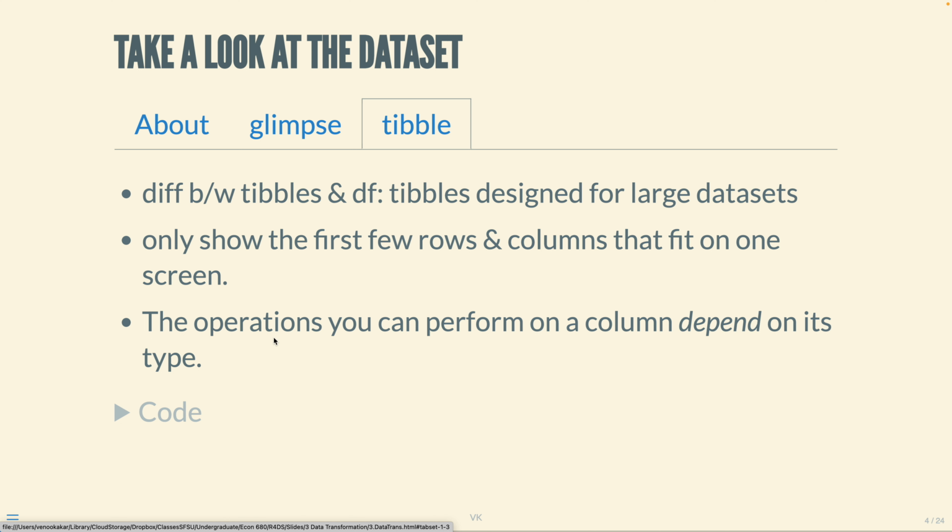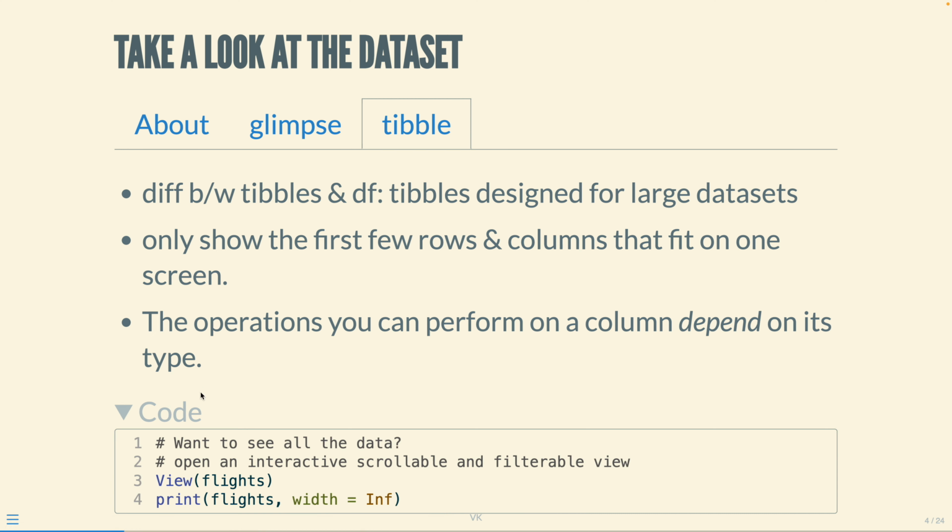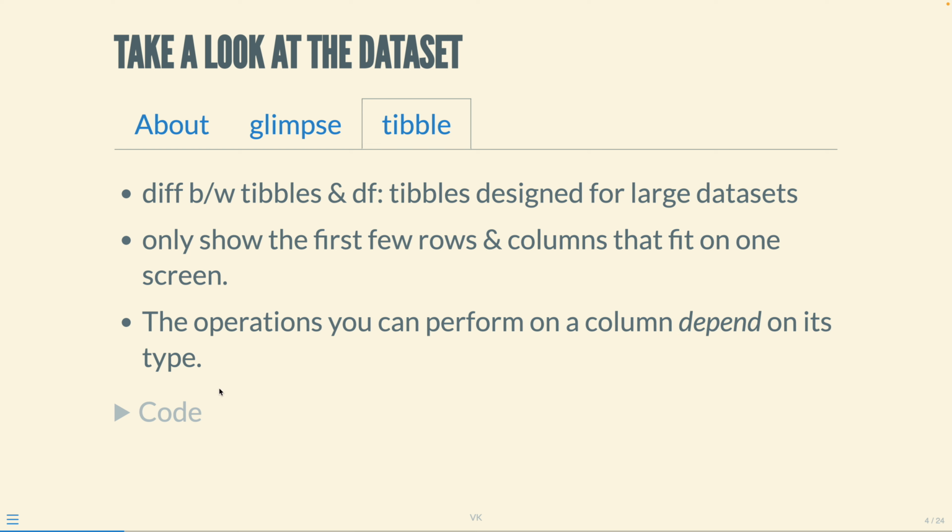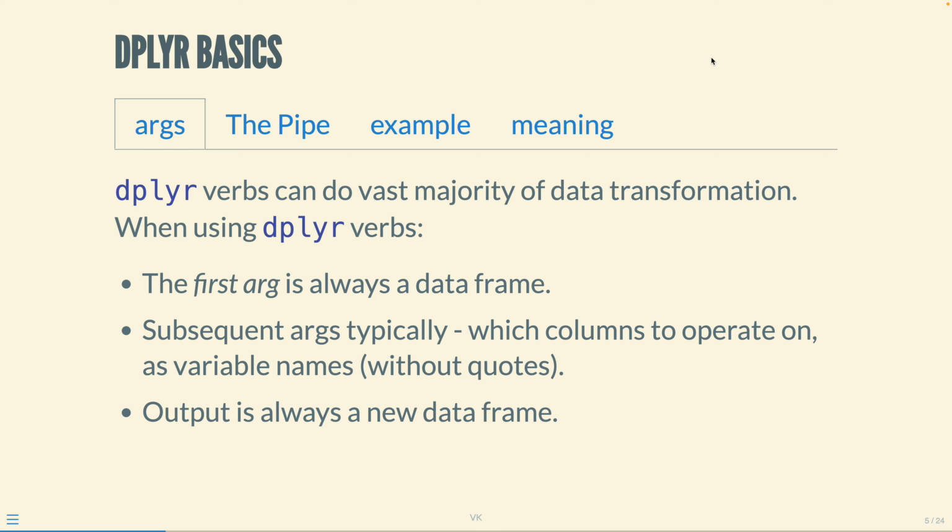Okay, now, like I mentioned before, the operations that you can perform on any kind of variable or column in this data set depend very much on the type of data that you're dealing with. So I would just encourage you to always take a look at the structure of the data set, or glimpse the data set to look at those variables. Now, coming back to the dplyr package, which is the core package in the tidyverse, the dplyr verbs that we will learn about today can do a vast majority of our data transformation. So this is a super, super useful lecture in that sense.